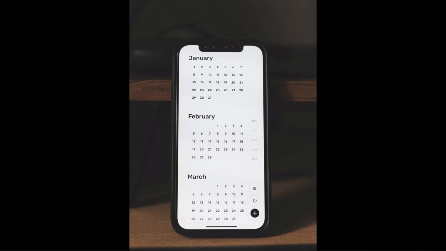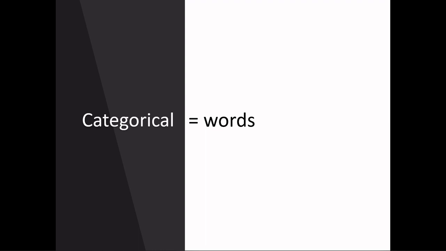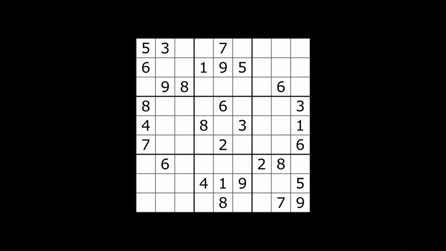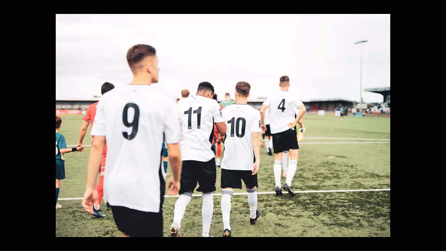So when we think about categorical variables, we think about describing them using words. And similarly, a numeric variable is described using numbers. Now, just because it's a number doesn't mean that it's numeric. For example, the Japanese puzzle game Sudoku uses numbers, but they could just as easily be any group of 9 unique symbols.